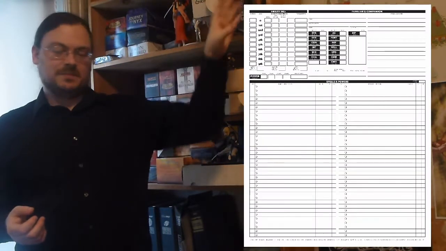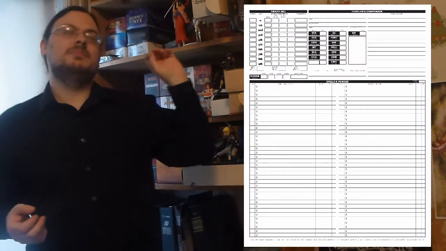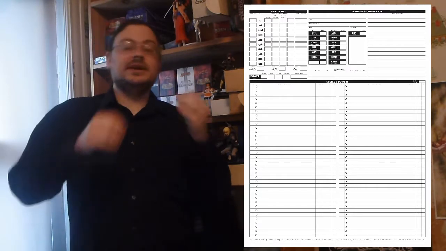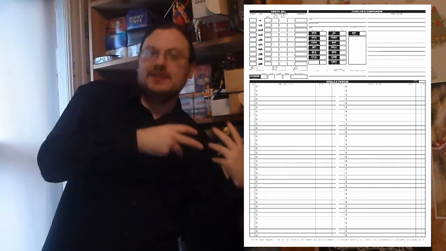Now, the last page is for familiar/companion and spells. Certain classes either get a familiar, like a witch in tradition has a black cat, that's a familiar.